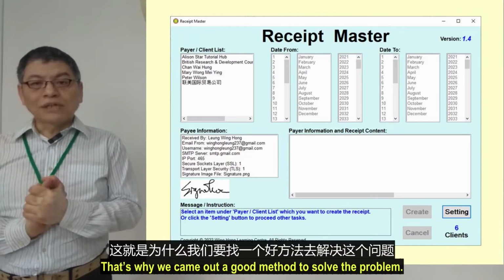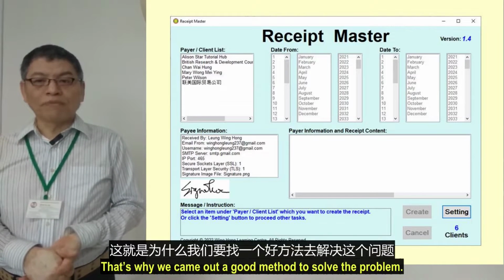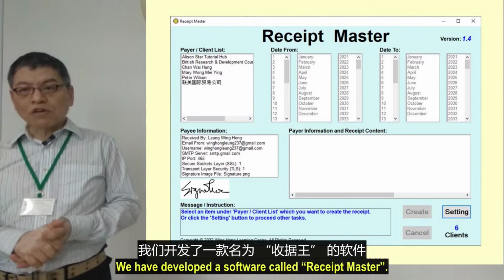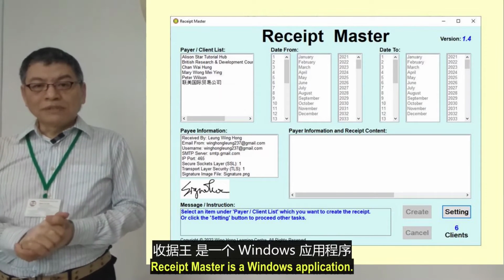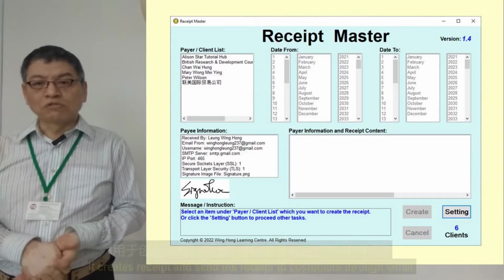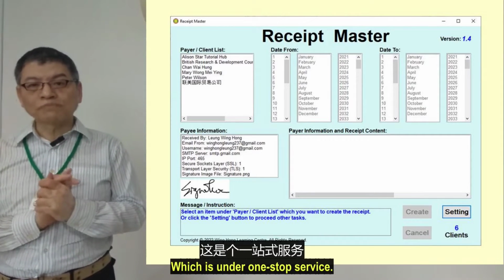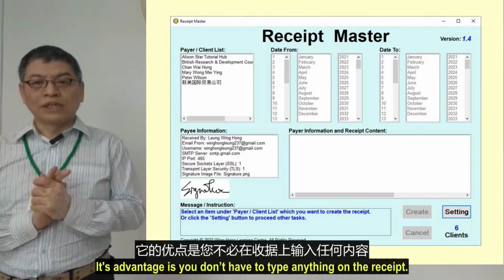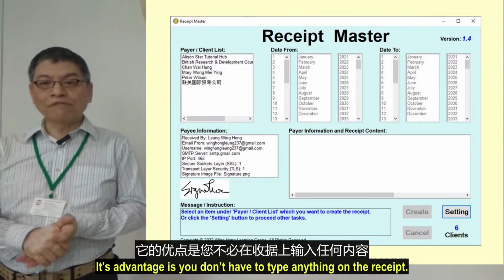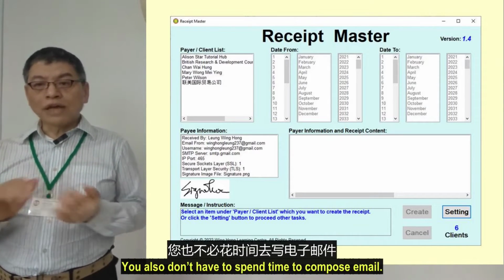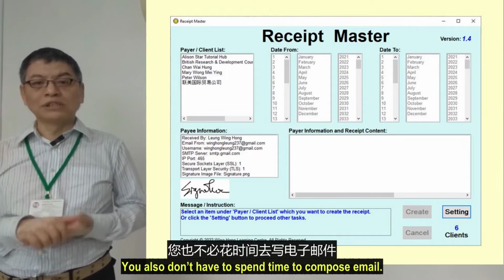That's why we came up with a good method to solve the problem. We have developed a software called Receipt Master. Receipt Master is a Windows application to create receipts and send them to customers through email in a one-stop service. The advantage is you don't have to type anything on the receipt. You also don't have to spend time composing the email.